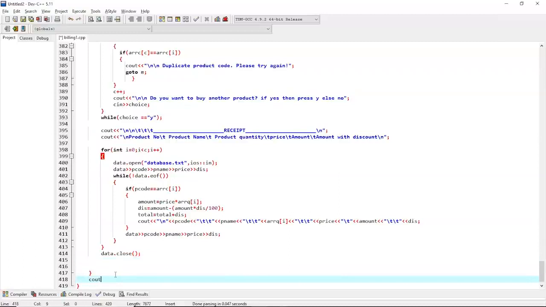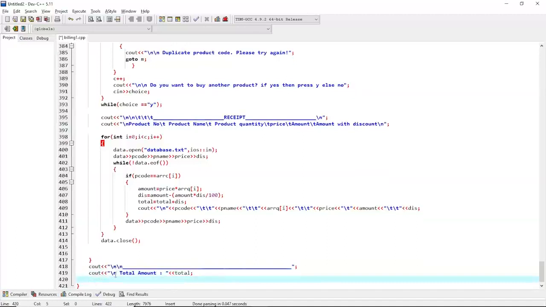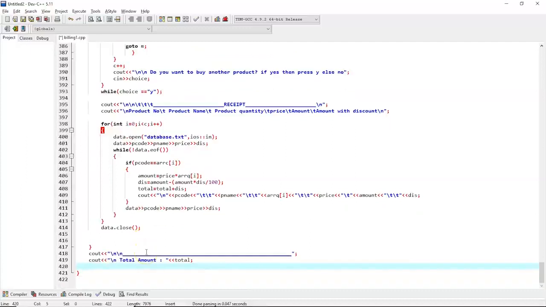So let's do that. First of all, we'll do some design, like \n\n. Now, just for design purposes, we'll simply print the total variable. We'll write first of all "total amount", and now the variable total. Alright, so everything is done except the main function.